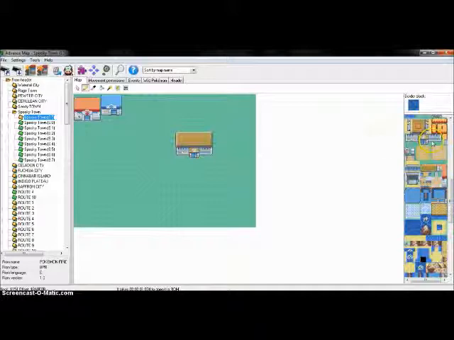Okay, there we go. And now, since I've added the gym, I of course need to add the gym sign. Put that right there. There you go.